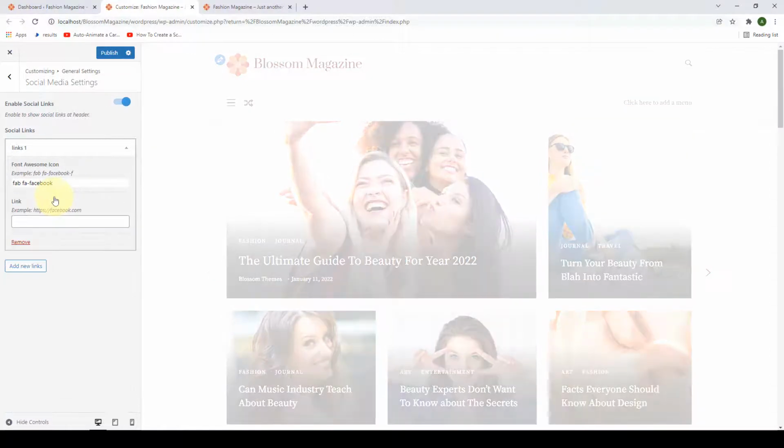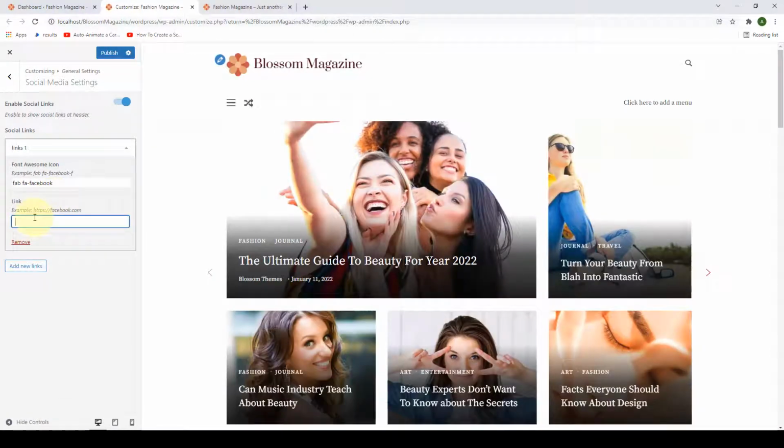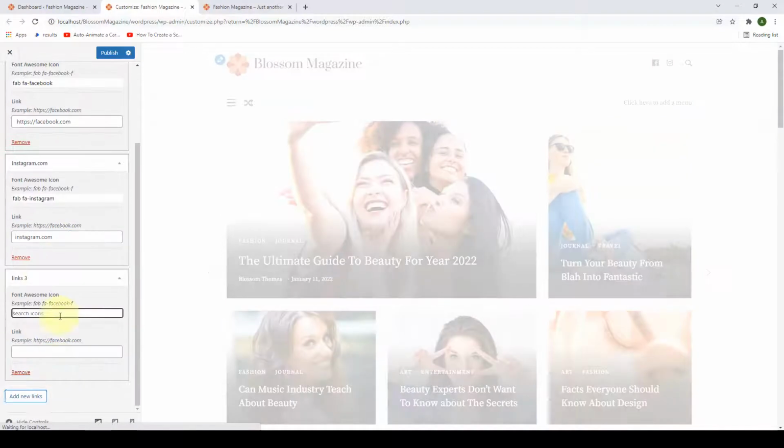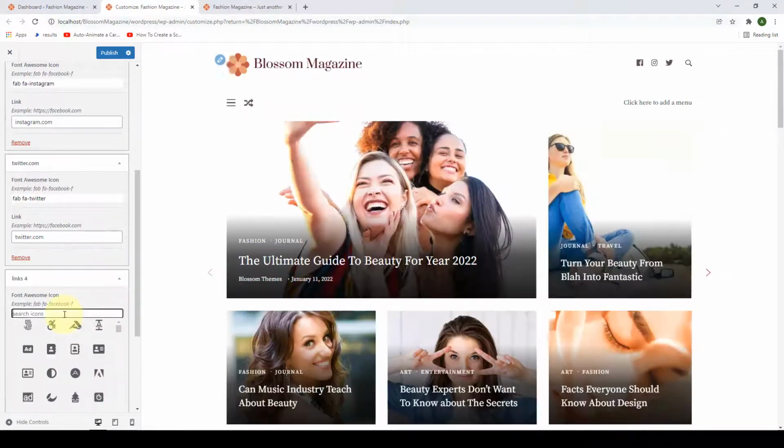Click on the icon. Then inside of the link box, you have to copy and paste the link to your Facebook page or account. As soon as you add the link, the tiny Facebook icon will be displayed here. Following the same process, you can add all of your social media icons.